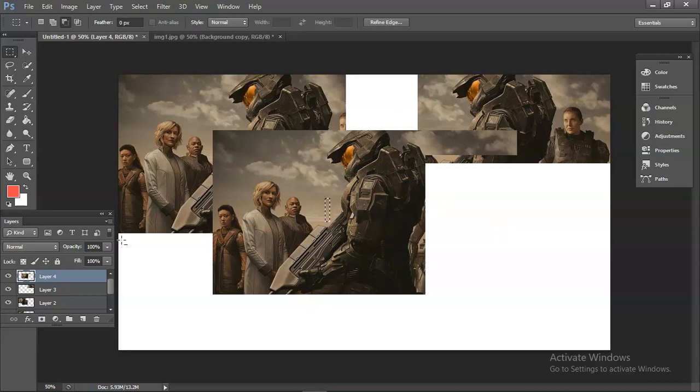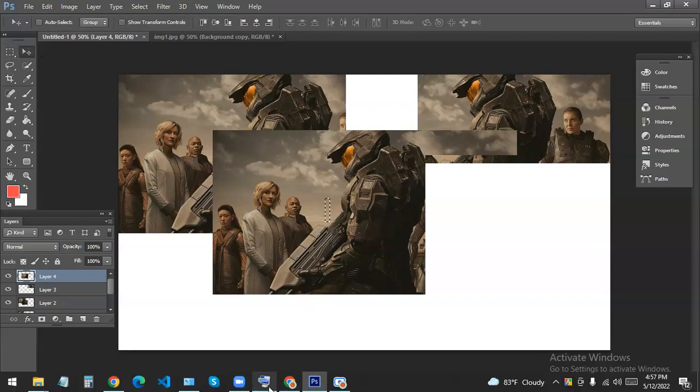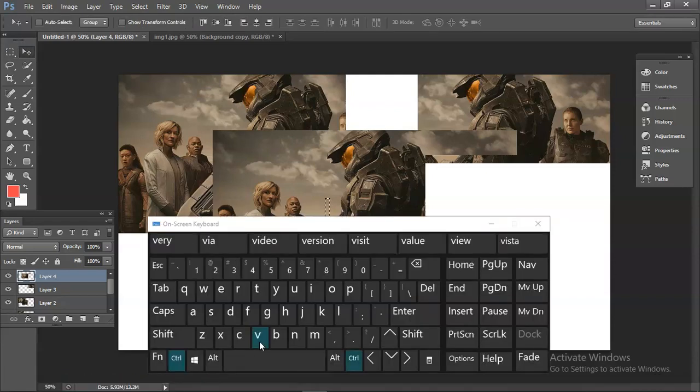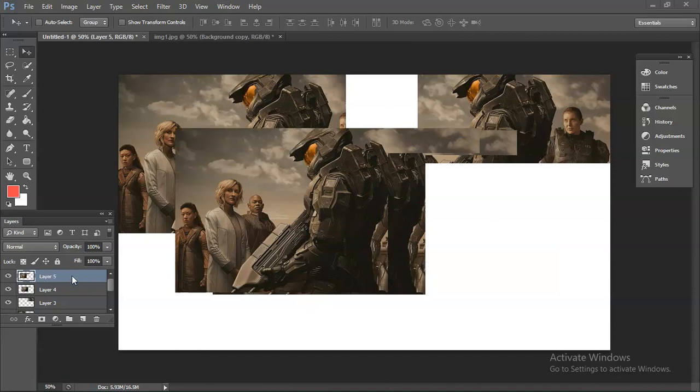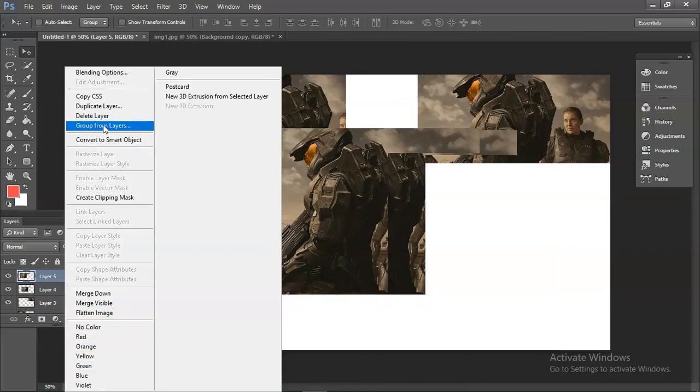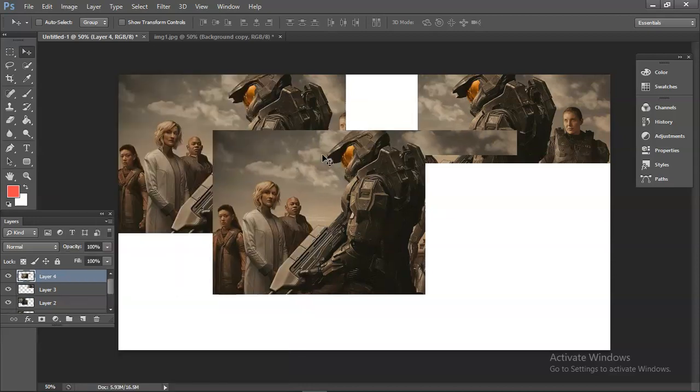I'm going to deselect this selection. Okay, I have created layer 5. It has been created automatically. I didn't intentionally create the layer.